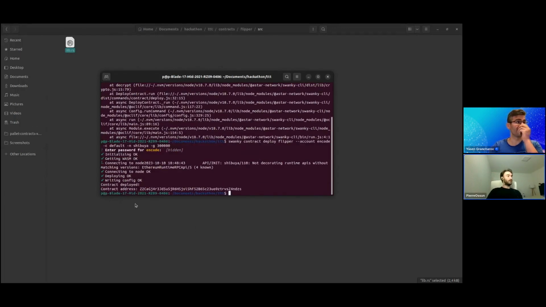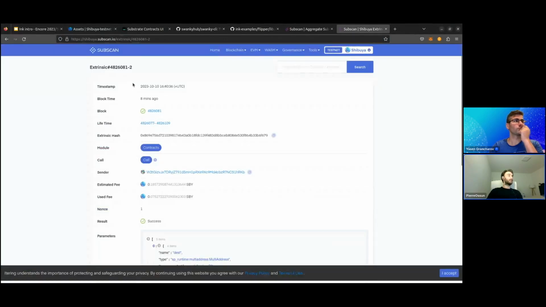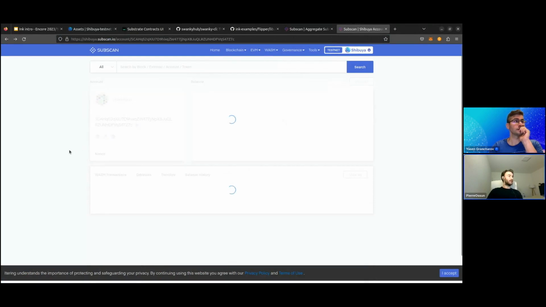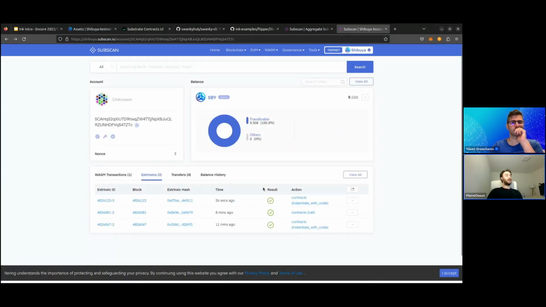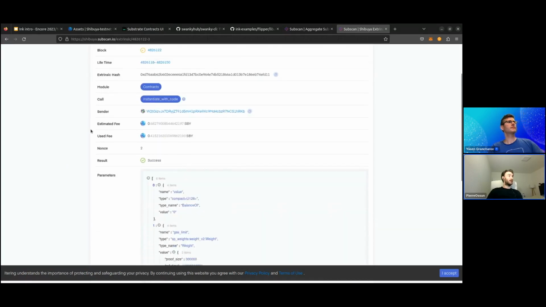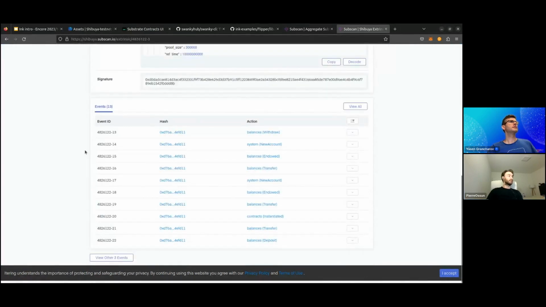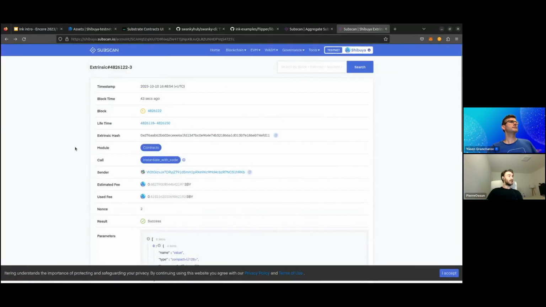And contract deployed, and I get the address. So now let's go to Subscan again. Okay, and then it will refresh my account. And here you can see 26 seconds ago, the new contract was deployed. And yeah, you can see it here that the new contract was deployed. Really nice.